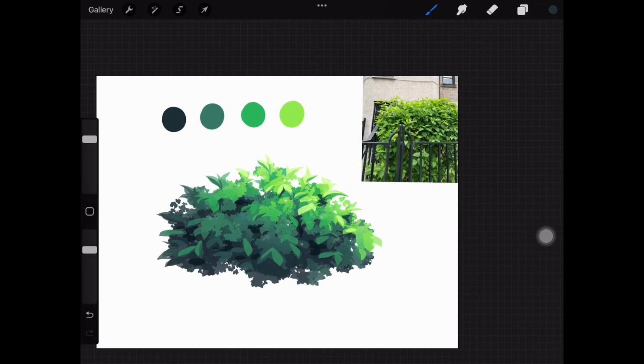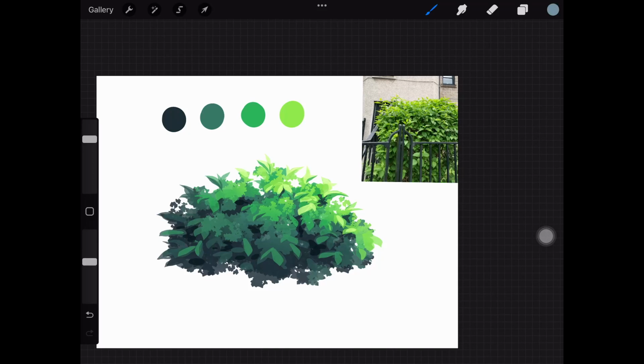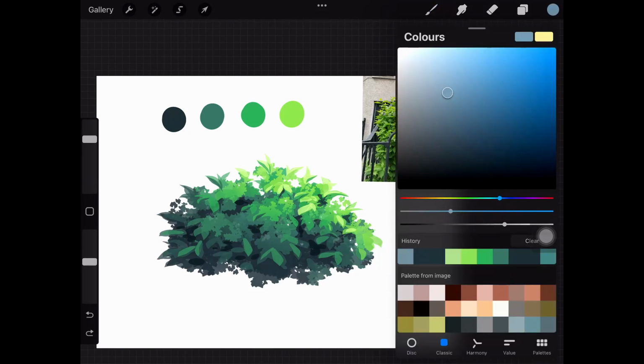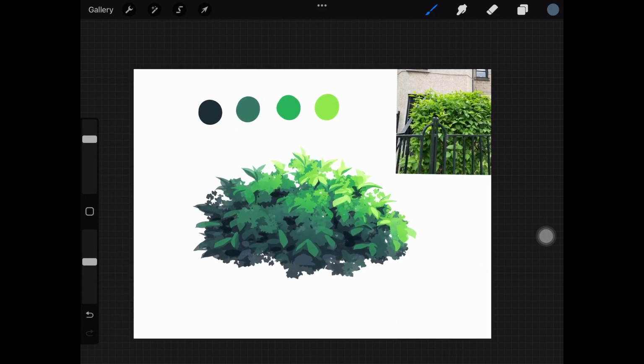And finally, for a really optional step, I will add a secondary color to our darker shadows. I find that blue works really well in green plants because it is also an analogous color. And that's a simple bush done.